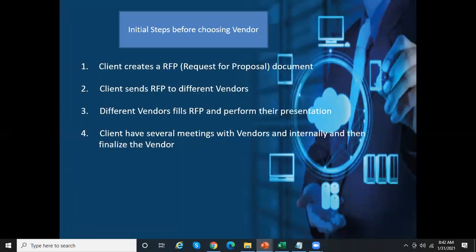So the first step is that the company which is planning to implement the Oracle software, in this example, creates something called an RFP, a request for proposal document. The request for proposal document contains a lot of information. It contains all the expectations of the customer who is implementing Oracle.